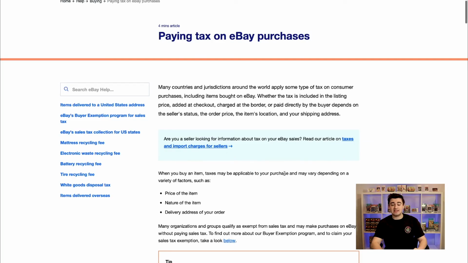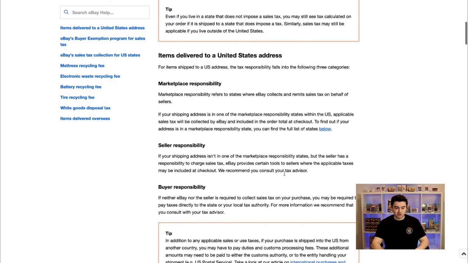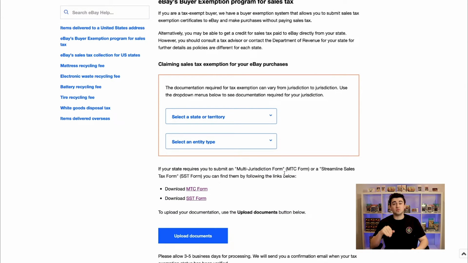First, we need to go to a specific link. That link is in the description below for you guys to click on. Once you click on that link, you're going to see this page that I have on the screen right here. The top says paying tax on eBay purchases. There's a lot of information here. It almost looks like it's an article, but once you scroll down and you get towards the bottom is where you get to the actual part where you can submit information.